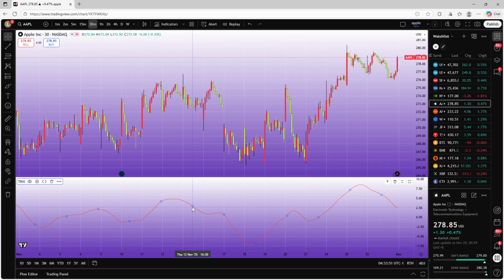Open the indicators menu, search for Trix, click to add it, and you're ready to start exploring what this indicator can show you on your charts.